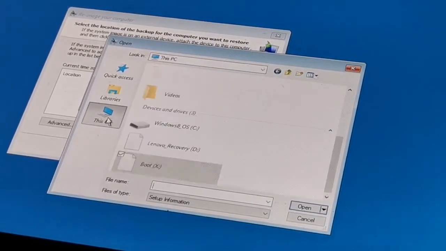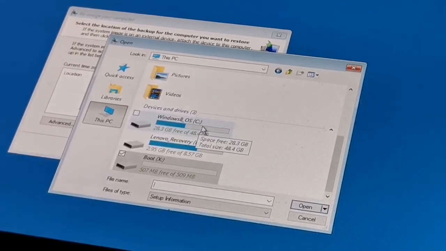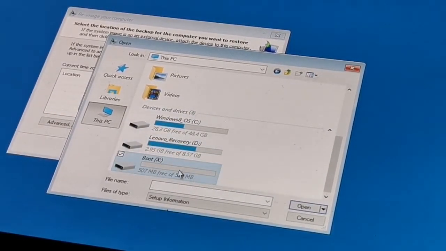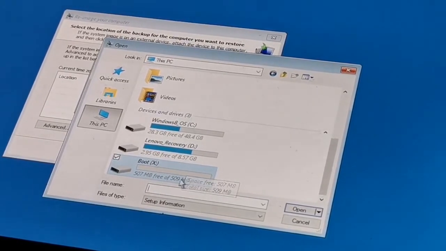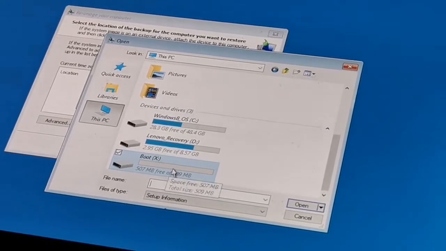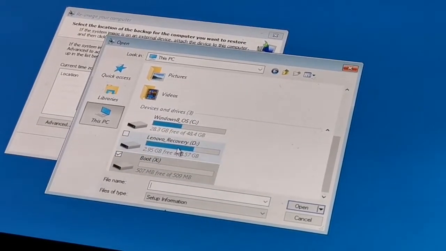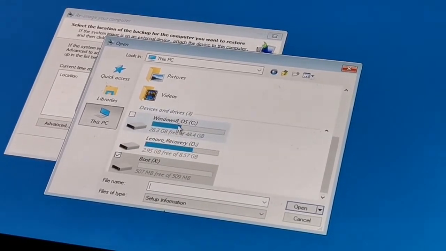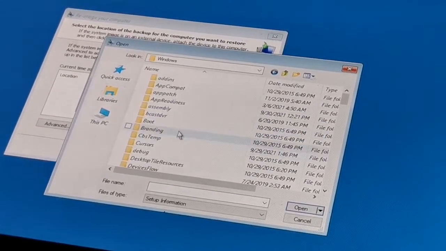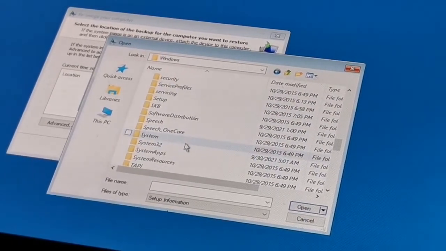So you go down to this PC. There's our Windows OS. All right. So ours, this is what I mean. So you've got some boot partition, that's to do with Lenovo. You've got Lenovo recovery in D. Well, we need the C drive. So I'm going to double click it. There's Windows, and we're going to go down to System32, which is here.